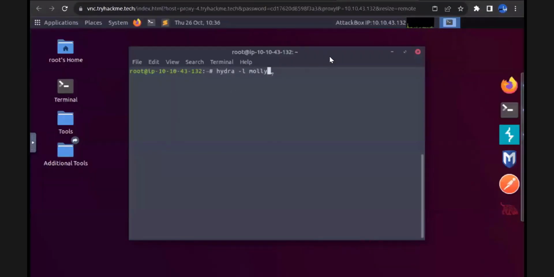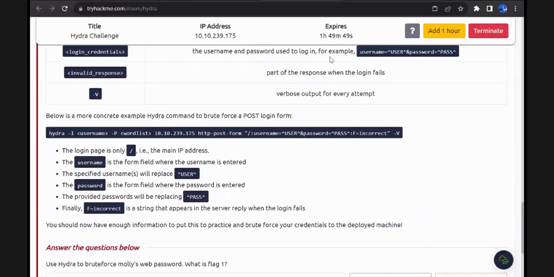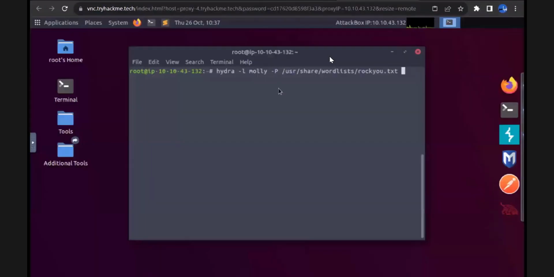Okay. So L is for username, and that is why we are using Molly here, and we'll be using the P flag now. And that is for the password. Word list, and I'm using seclist, or we can use rocky.txt itself. So here I am using some names you might think are random, but it is not random words. Actually, it is the actual location. In the root folder, in the user folder, we have share, and in share we have wordlist, and in wordlist we have the rocky.txt file.